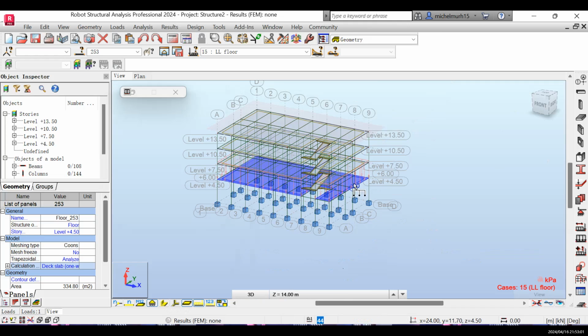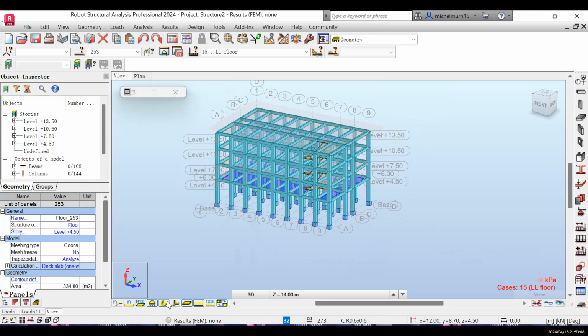So we need to repeat the same process for the first, the second and the third floors, and the roof as well. If I change here, you can see only the first floor has the live load. So we need to do the same process for the remaining floors and the roof.